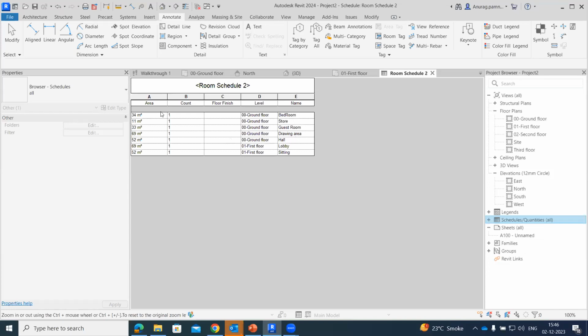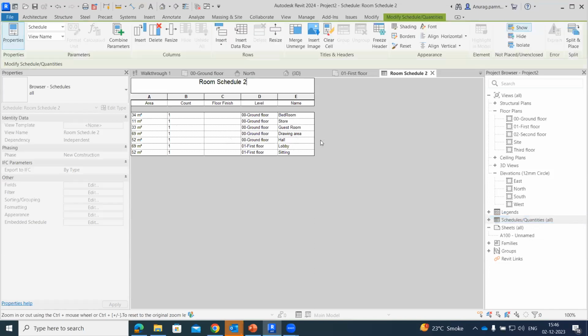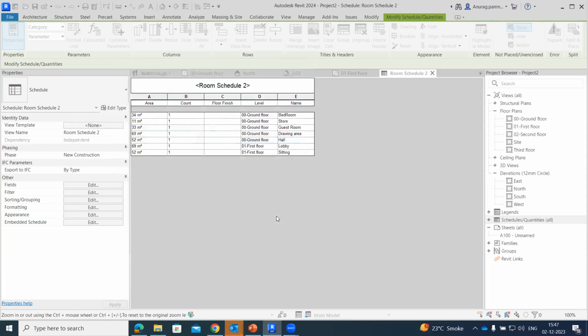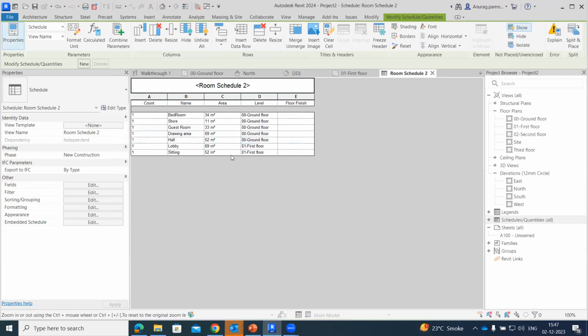So now you can see that under the schedule type, we have developed the room schedule 2, which is this. Now, if I need to arrange this in a particular order, I had these fields on the part of properties. I can go on to my fields. So I will say the name, count should come at the first. I can bring it to the top, then the name, then the area for that room, and then at what level it is, and finally the floor finish area. So it automatically arranges the entire description likewise.